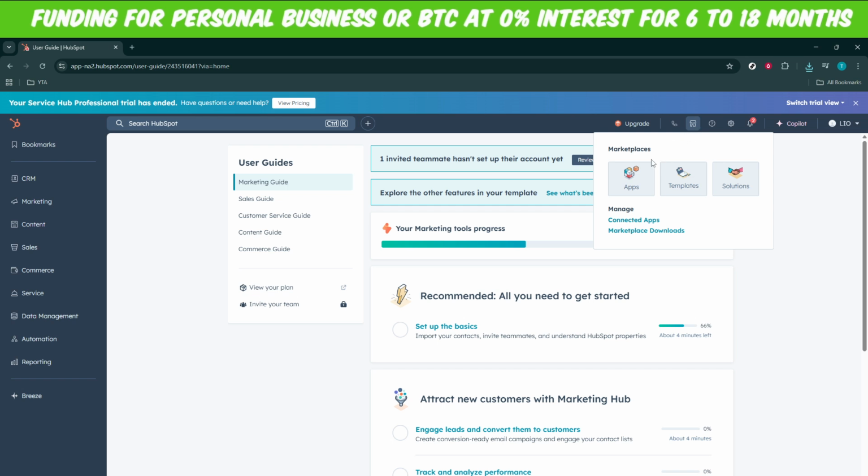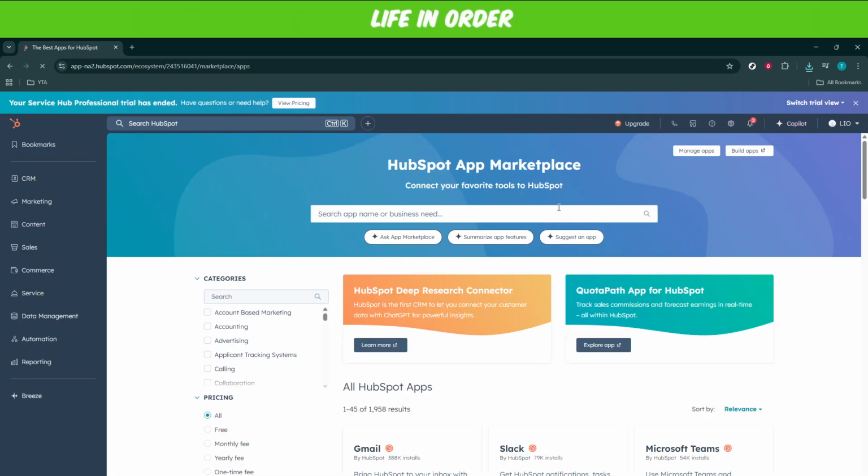Inside the Marketplace, direct your attention to the Apps section. This is a crucial step because you'll be able to see all the various integrations HubSpot offers. By selecting Apps, you'll access a vast array of options that can enhance your experience and functionality with HubSpot.